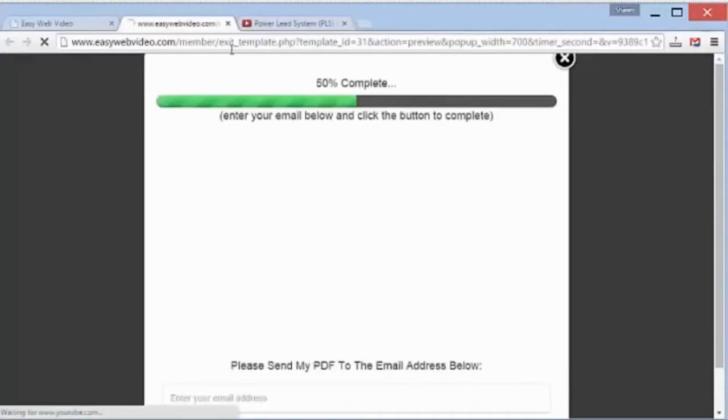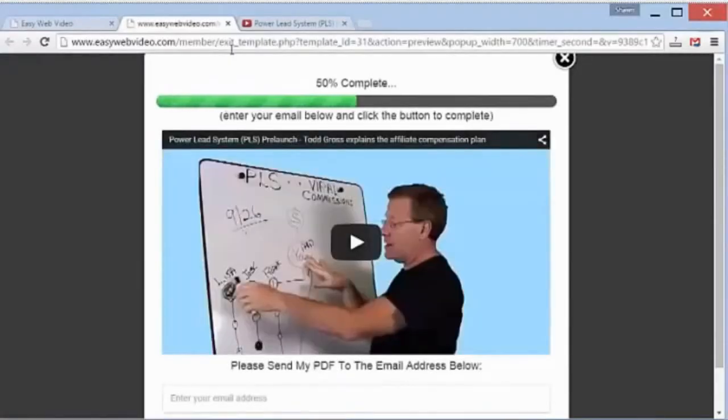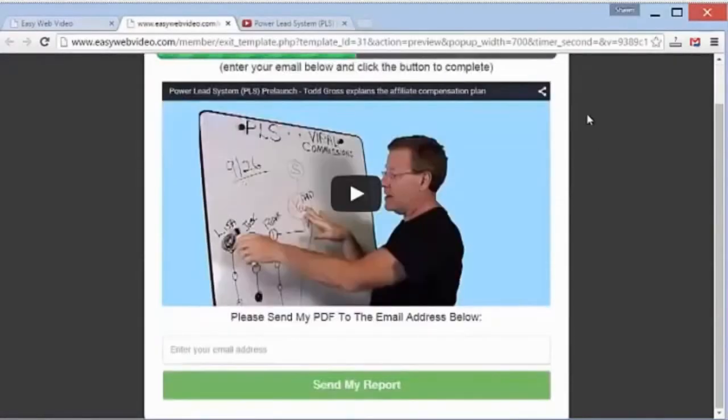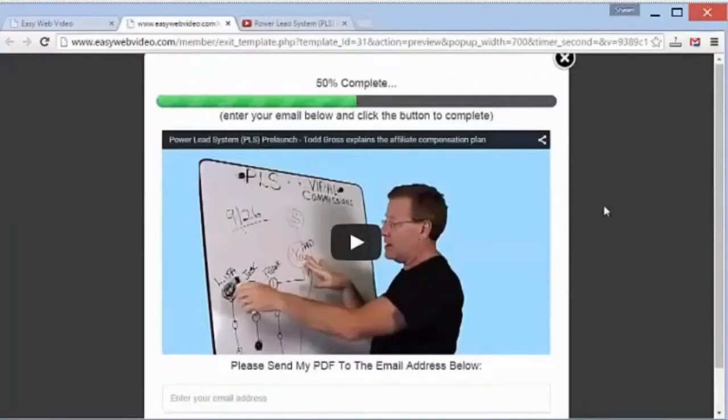I'm going to click on preview, and now this is going to open up, and it looks like nothing, right? But watch what happens when I go to exit. There's the pop-up, and there's Todd's YouTube video. That's exactly how it works. There's the exit pop-up when I went to leave the page.